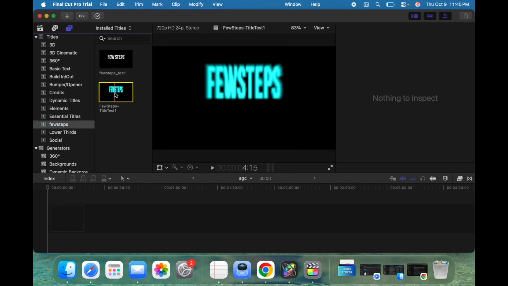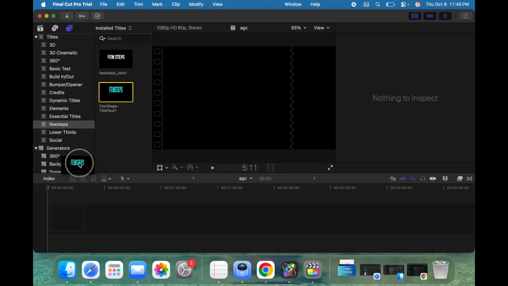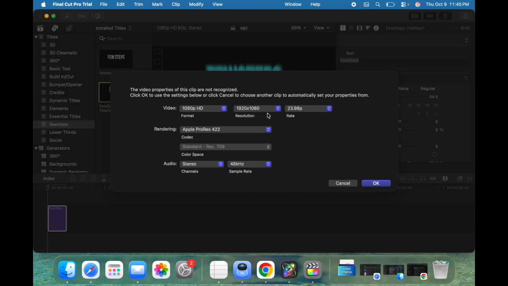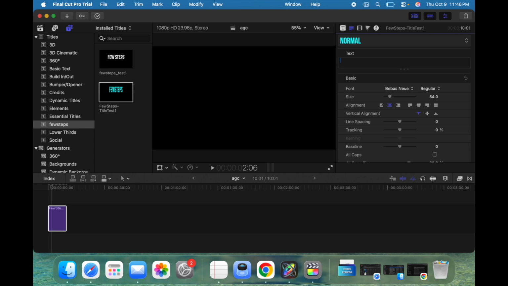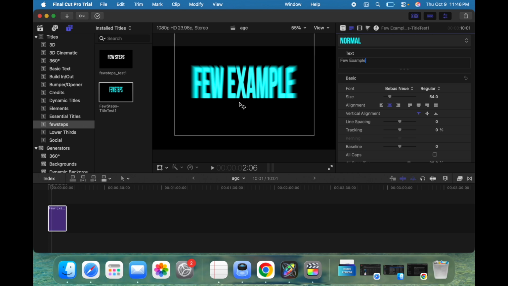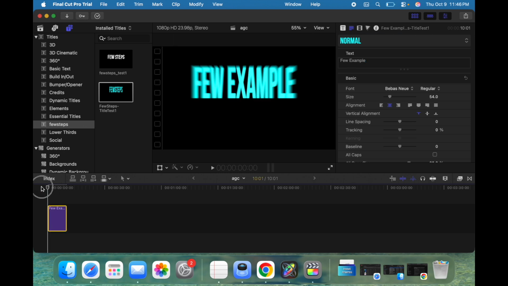If you move your cursor you will see like that, and you can drag it to here, and you can choose any format, that is fine. And then if we try to play it, you will see that it is playing that way. Okay, and also from here we can change the text, for example you can type few example. I just randomly typed this and let's try whether it is able to animate or not. So I'm going to play it, and here I see it is working properly, and that's it.